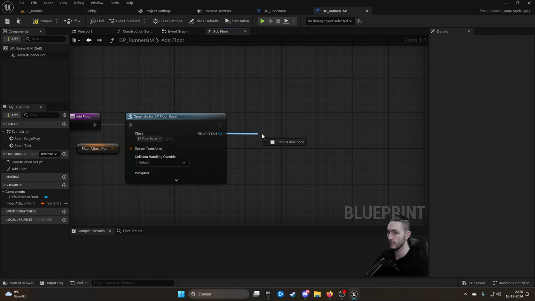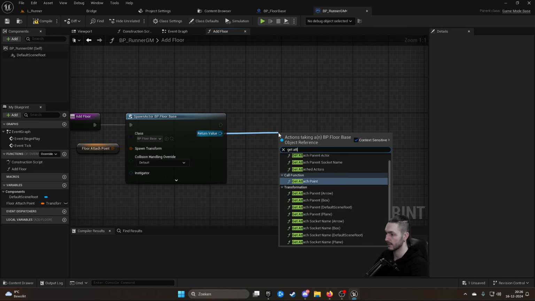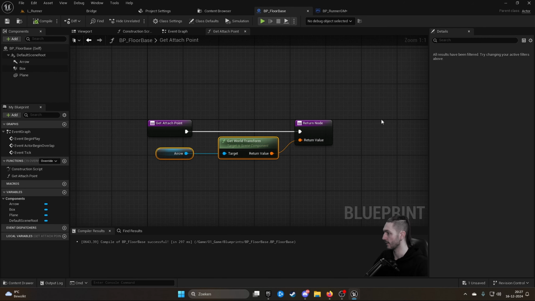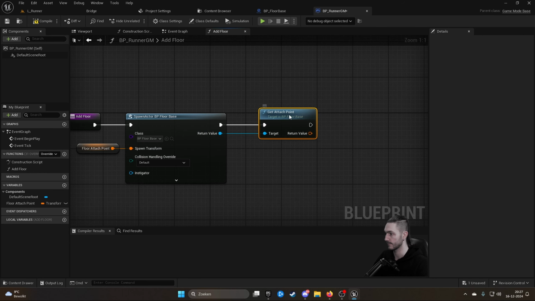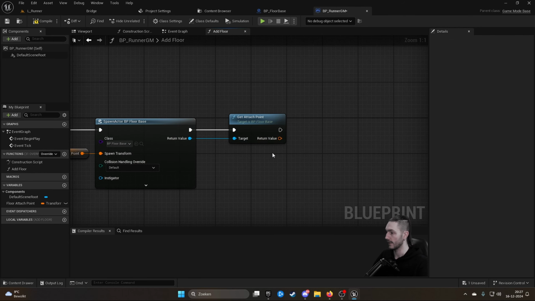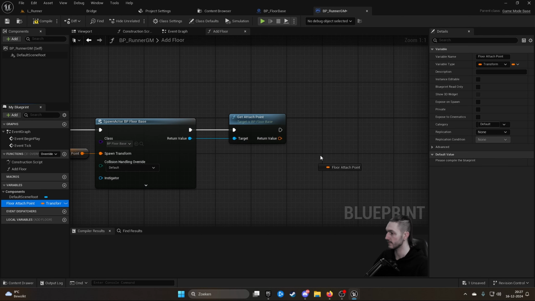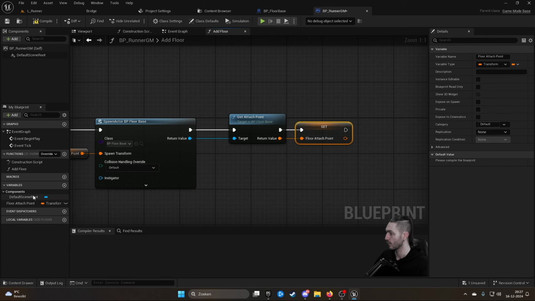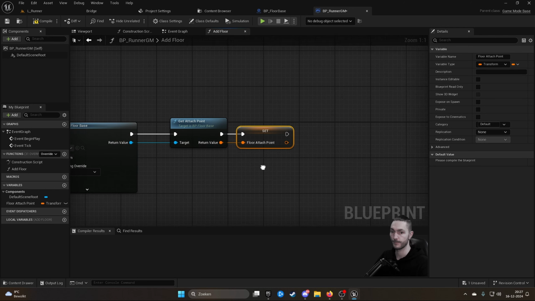And from the return value we're gonna search for get attach point, that one. So basically the arrow we have made over here. So basically this function we are gonna use right here. Okay, and from this we're gonna make this point the same. So basically what we are doing now is setting our attach point with this one. So we are connecting those two. This function here is now connected with the attach point variable here.